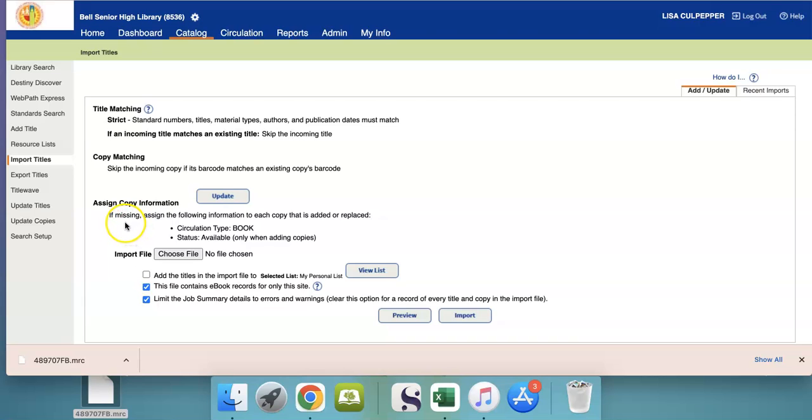Basically it's saying if there is some type of information missing, at least in these two areas of the books that are being imported, if there isn't a circulation type, it will just default to book, and it will also default to available if it is not already identified as available in terms of its status. So that's just some generic circulation criteria if it doesn't happen to be already a part of the importing information.